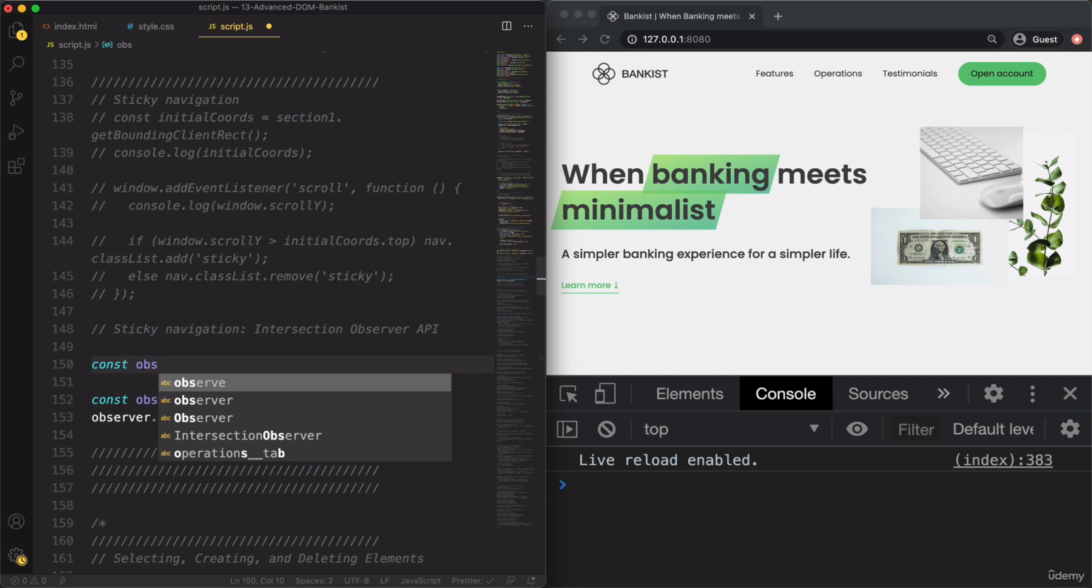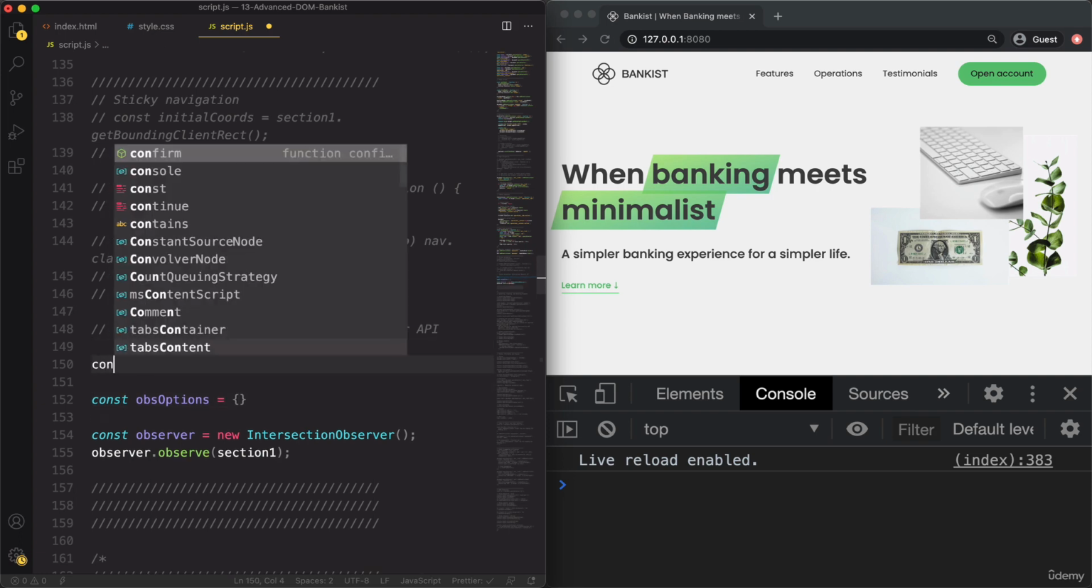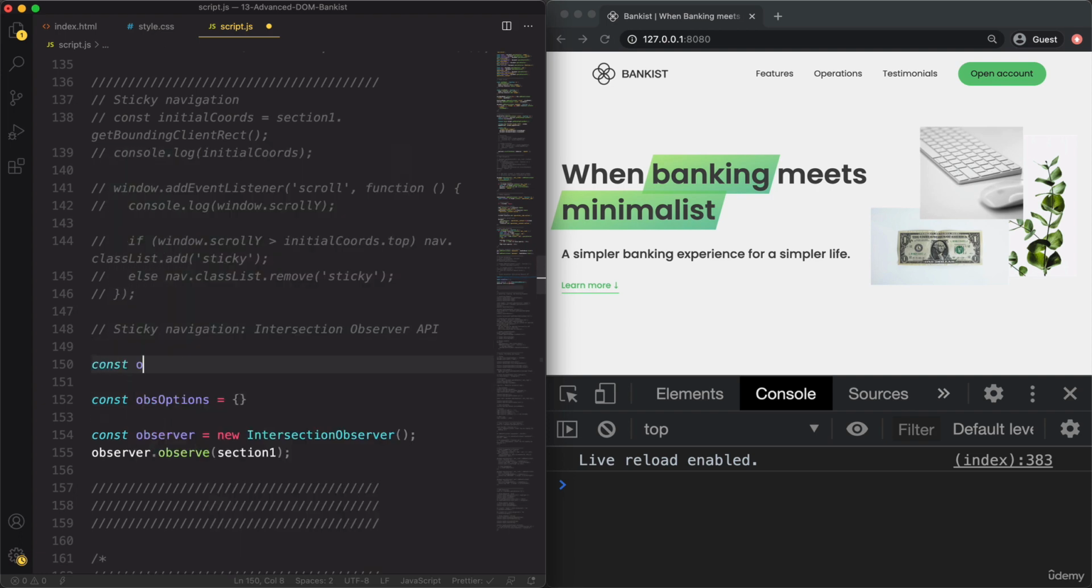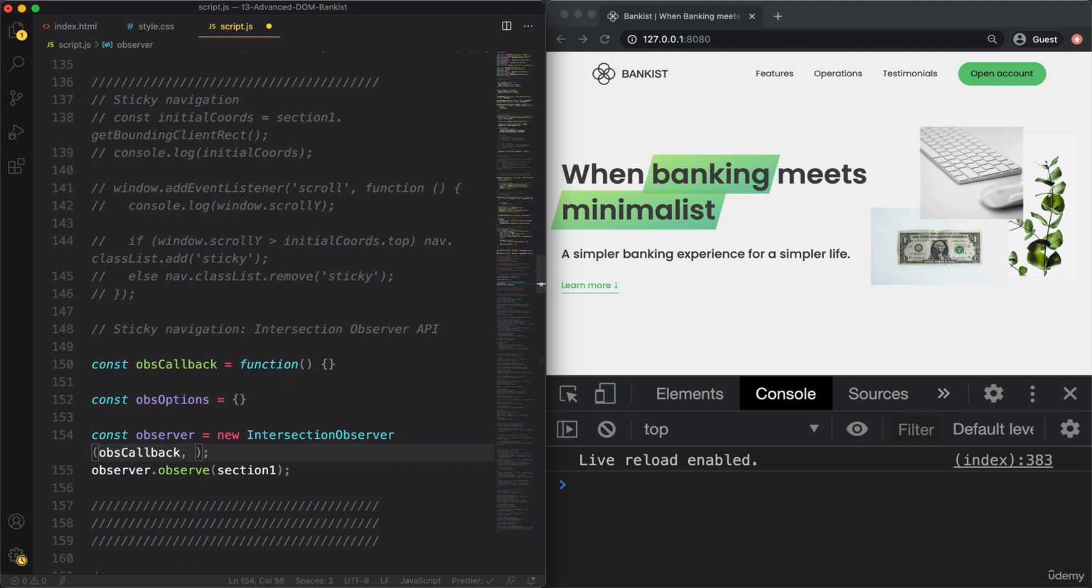So const, let's call it the observer options. So this is going to be an object, and we can also already create the callback function. Let's simply call this observer callback. All right. And of course, we could have created these right here, because this is where we will now pass them in. So first the callback, and second the options.